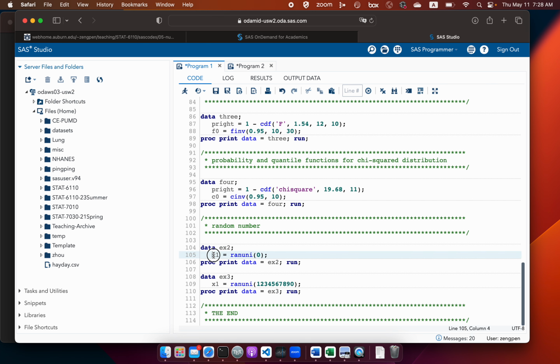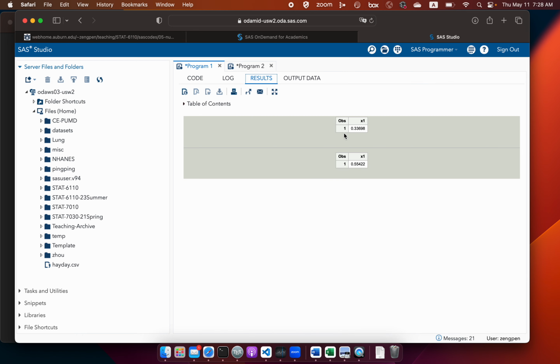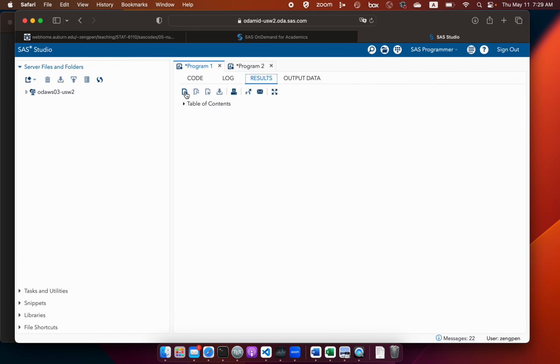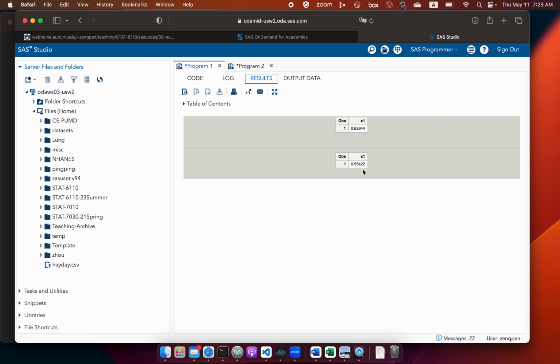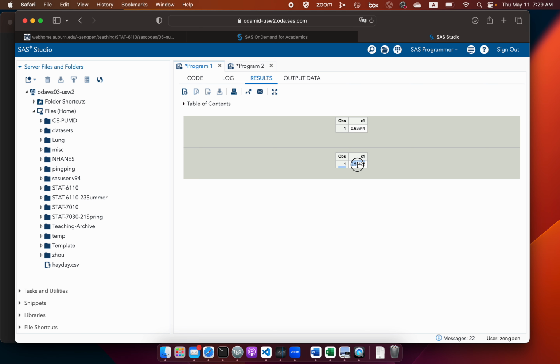For the first one, I run x1 using the RANUNI function with the seed 0. For this other one, I use a very large integer as the seed. If I run this one, remember these numbers, 0.3 and 0.5. If I run this again, 0.6 and 0.5. See, if you use this seed, then every time you run this function, it essentially produces the same number.